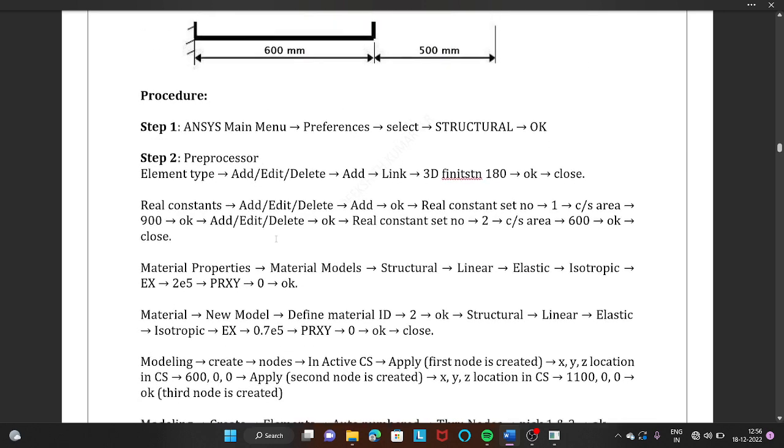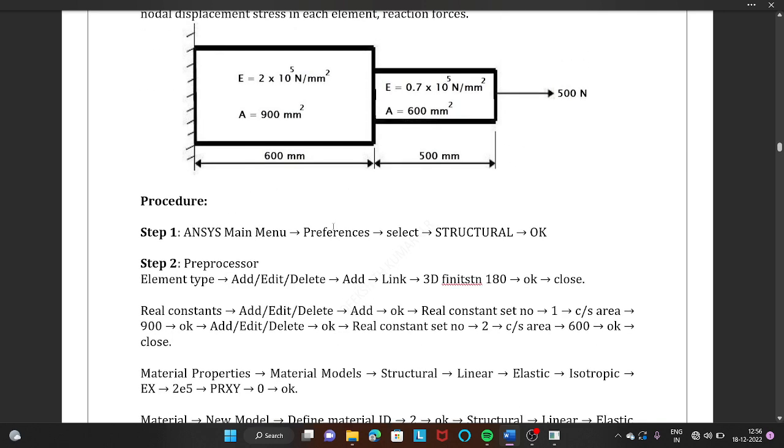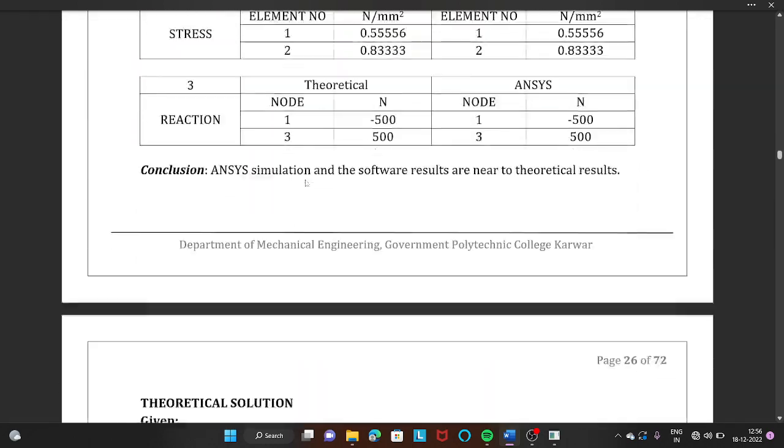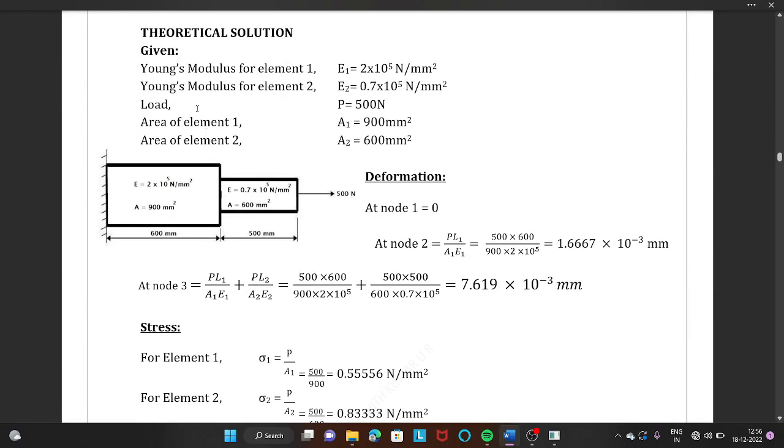So let's move to the theoretical solution. The length of the steps is 600 millimeter and 500 millimeter. Total length is 1100 millimeter. Given Young's modulus for element 1 is 2 into 10 raised 5 Newton per millimeter square, and Young's modulus for this one is 0.7 into 10 raised 5. That means this is approximately a steel material, and this may be aluminum or another light material.